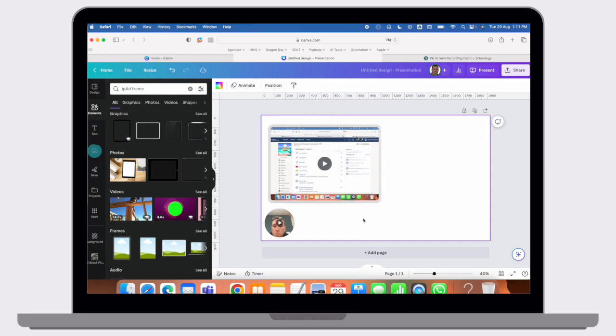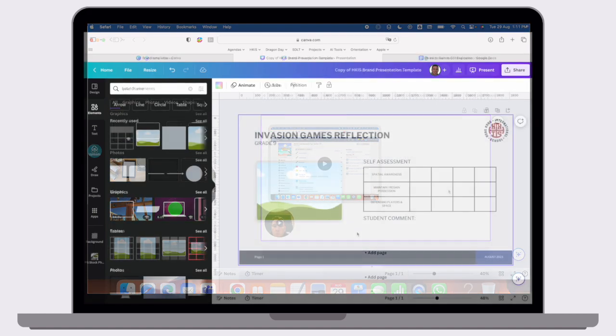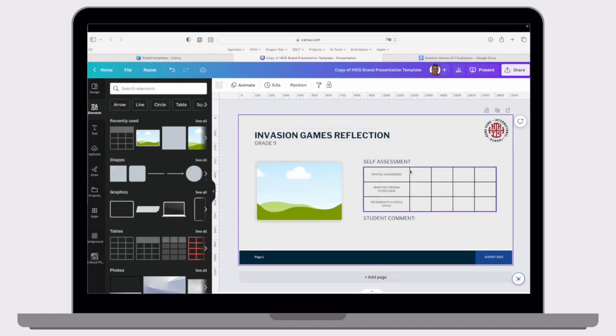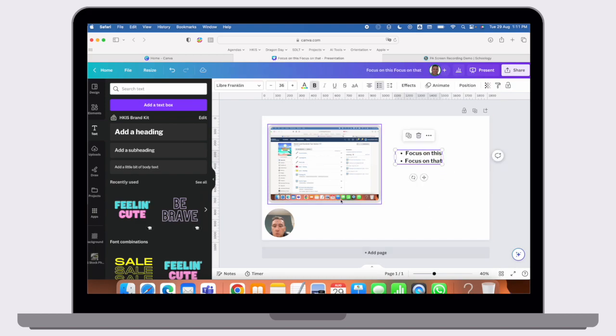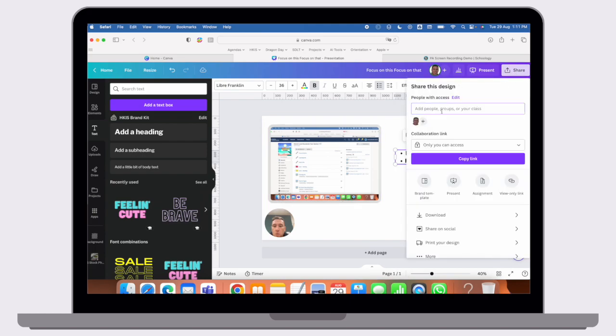This could be useful if you wanted to use Canva as a collaborative tool for students to self-reflect. So you could have a table here where the students self-reflect, or perhaps you just want to add in a couple of points. So I could add in a header and say point one, focus on this, focus on that. And there I have my feedback given to my students. So in order to share this, I can click share, type in the student's name, or we could also download this as a complete file as well.